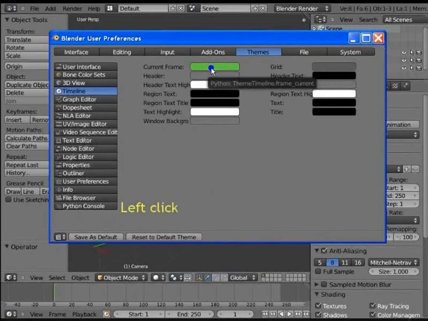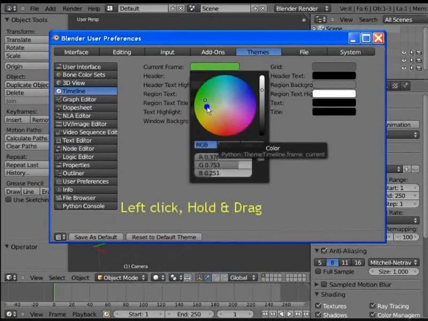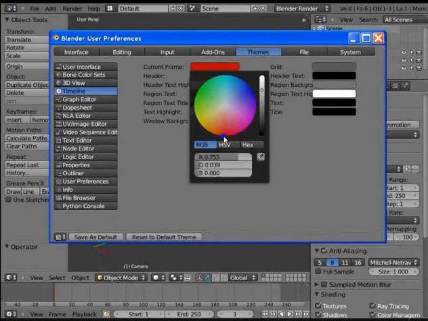This is the color mode window in Blender. The white dot here over the green area controls the color of the current frame indicator. I am going to change it to red. Left-click the white dot, hold, and drag your mouse to the red area. Release left-click. Notice how the values of RGB have changed as well. In this way, we can change the color of the other listed options too.